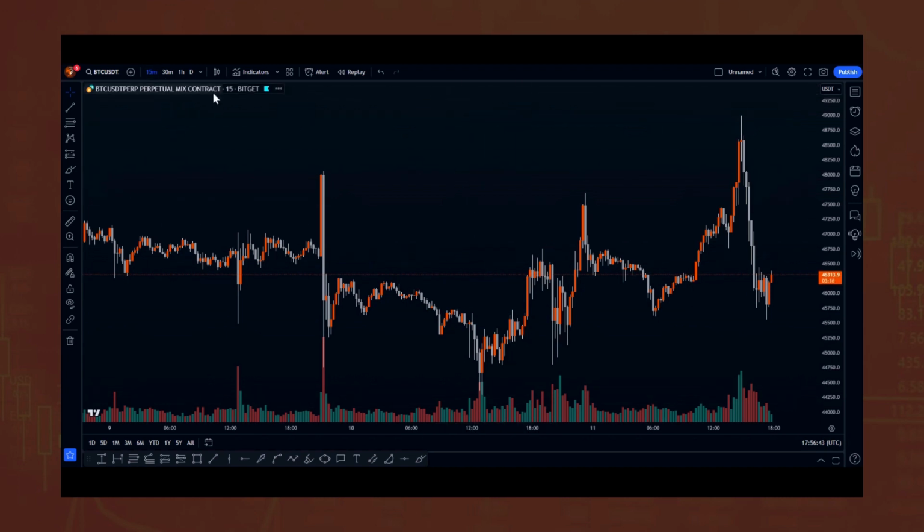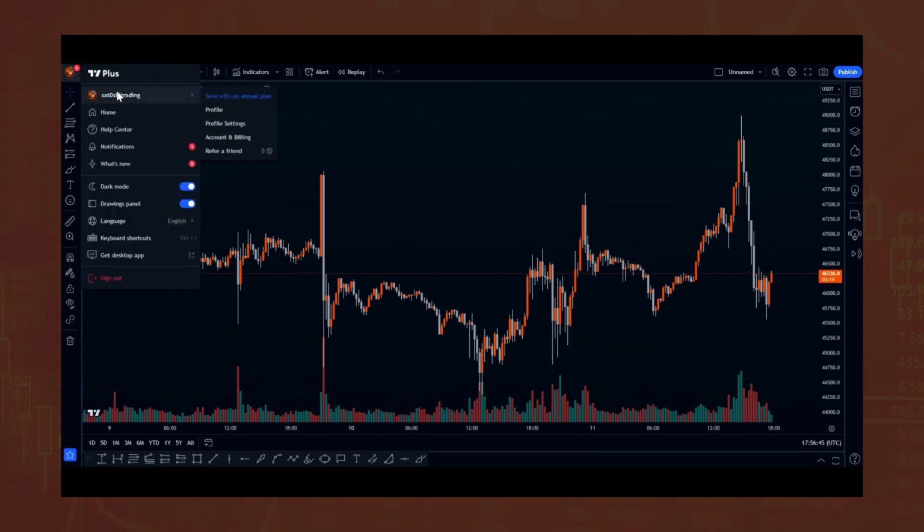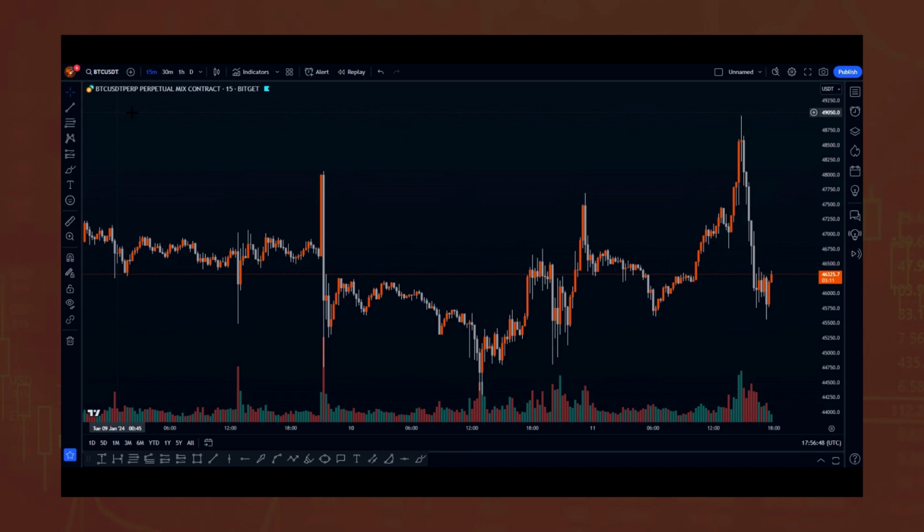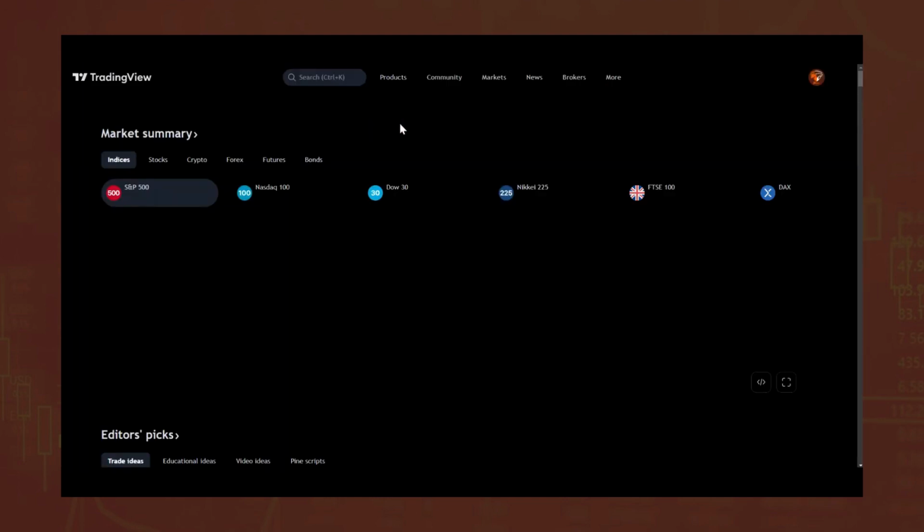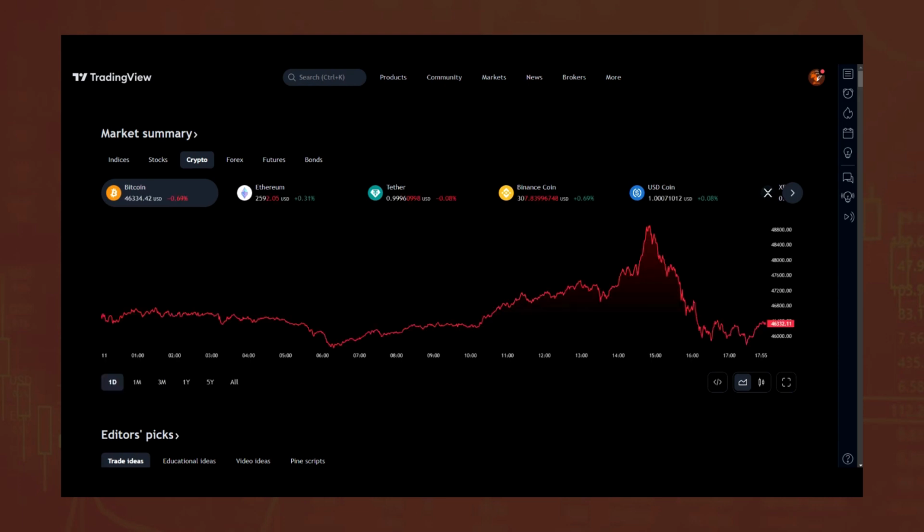So, when you have come to the main page, let's go back to the main home page. This is the page you'll come to. This is where the market summary is. Market summary for you guys, if you're crypto, will be this one. Let it load. Well, let me shut some of this down.